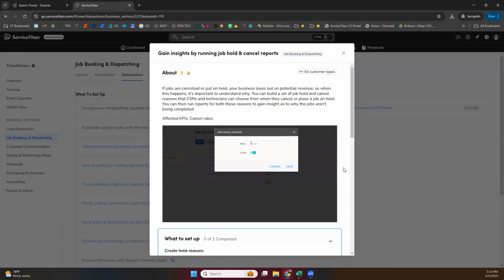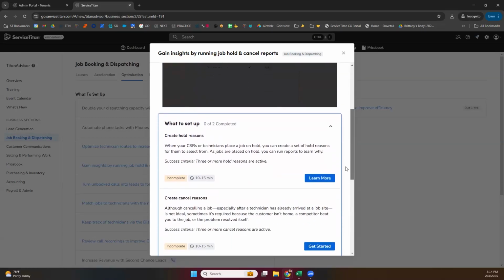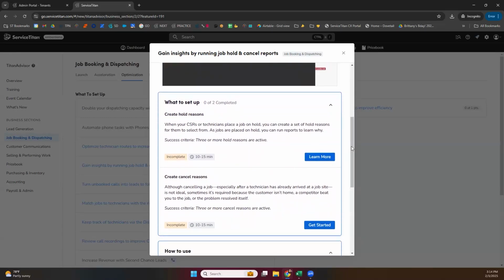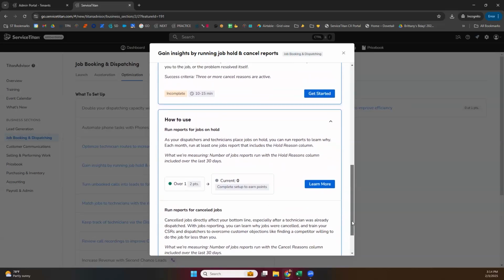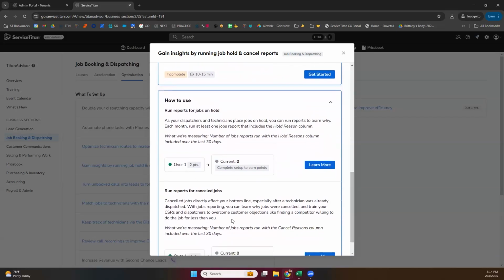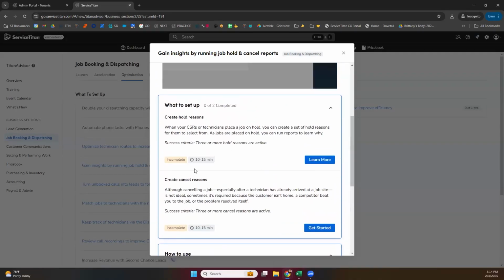As with most TitanAdvisor features, you have the ability to get points for setting up the feature as well as utilizing the feature. It's important to remember that even if you are utilizing it as it's asking below, you will not get any points unless all of these setup features are done first. So before we jump into utilization, we're going to talk about setting up this feature.